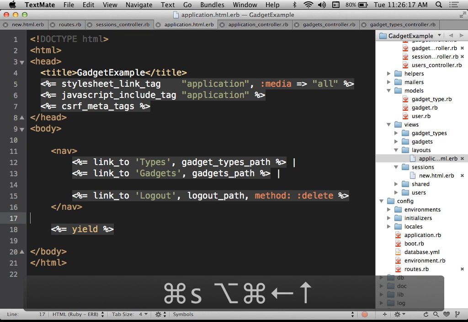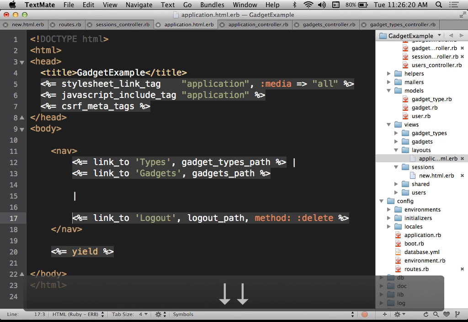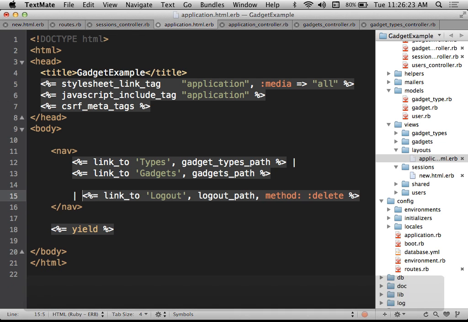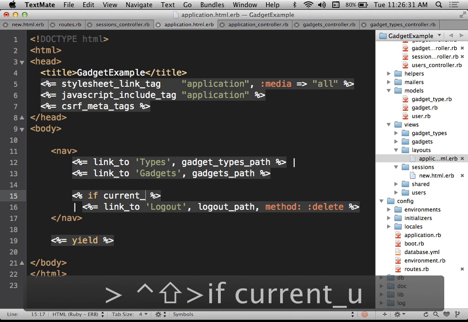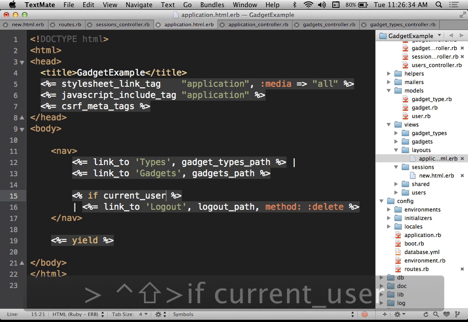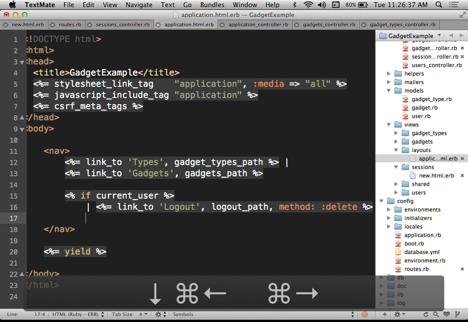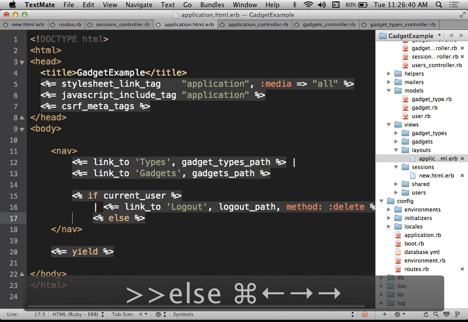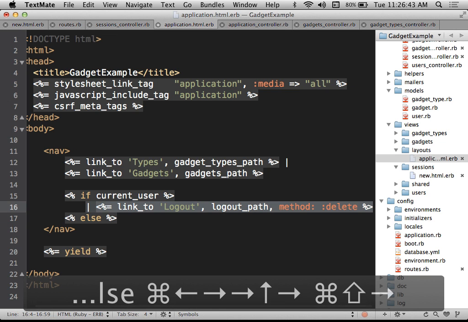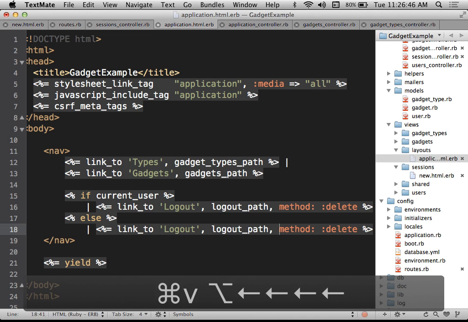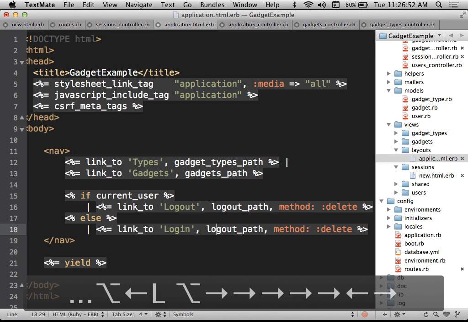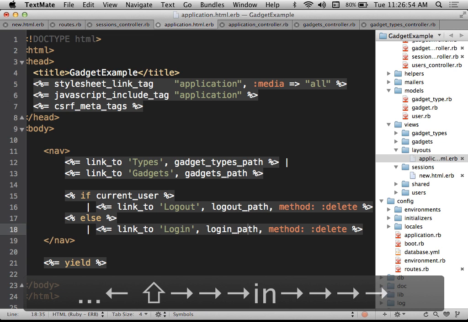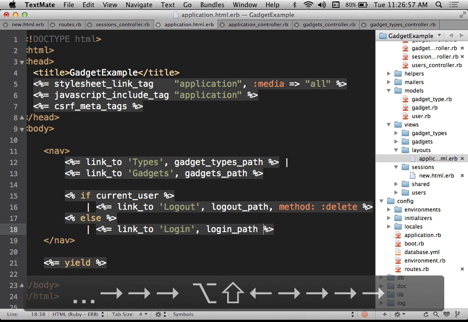So back over in my layout, if I wanted to selectively decide whether to show a login or a logout link, I could do something like, say, if current user then show the logout link, else maybe I'll show a login link that goes to the login path and is not a delete type method, it's just a regular get.